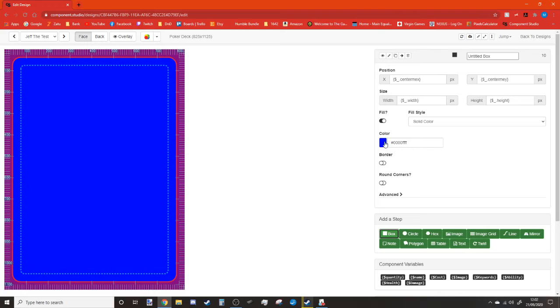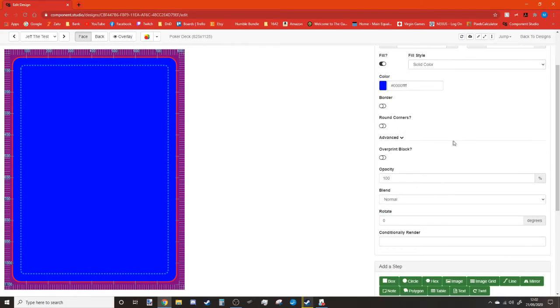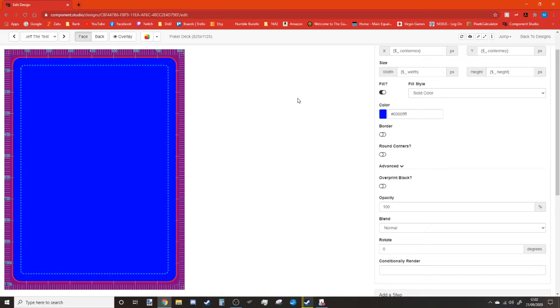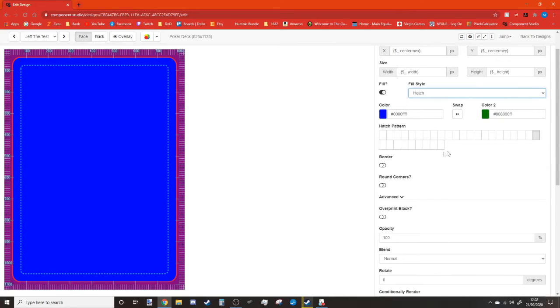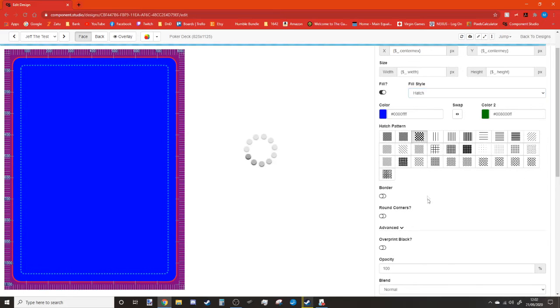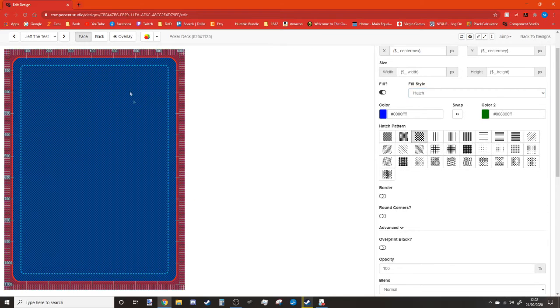The reason we put this in first is because if you want to change how it looks, if you want to put any sort of effects on it, you want it to have hatchings rather than a solid color. For example, if we go here, we go hatch, we can then choose a hatch pattern, go for a checkerboard effect. Let's say we want that as our card.